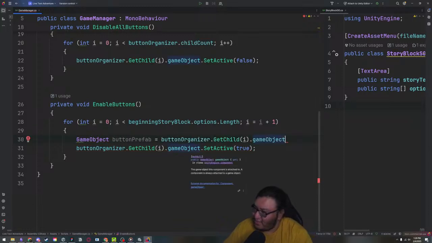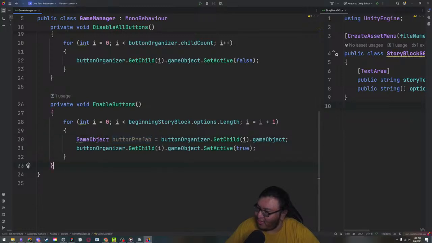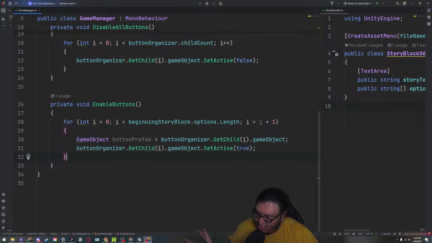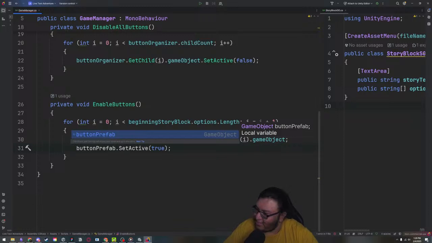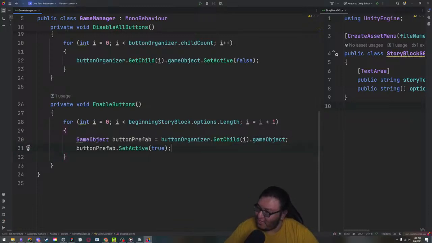Just like that. And the reason why we're doing this is because we're going to use this prefab multiple times throughout the code. And we don't want to get the child every single time because this method is a little bit expensive. And if we can cut down on using this method, we should, right? So we don't want to do this. We want to change it to button prefab and then set active to true.